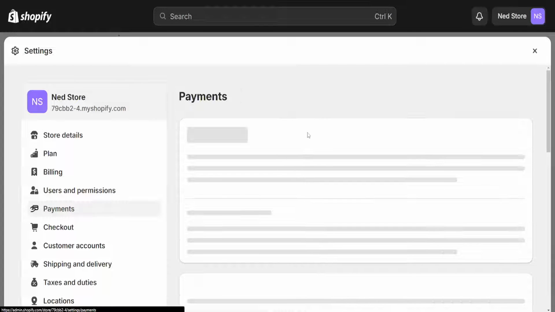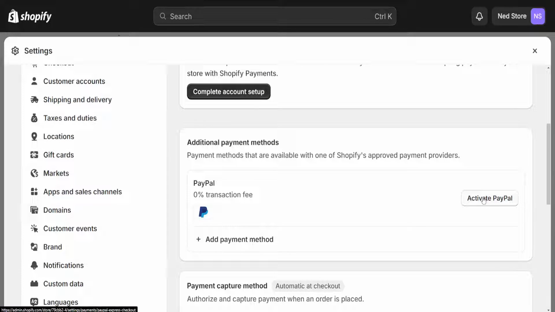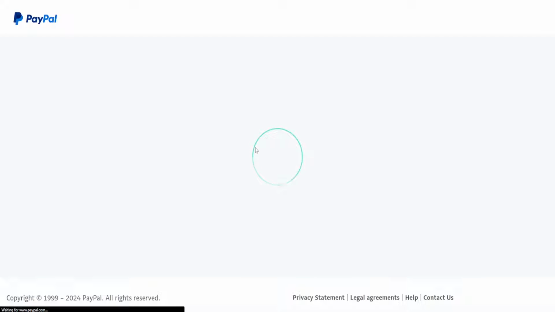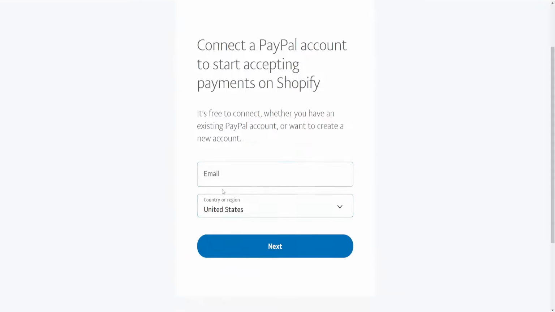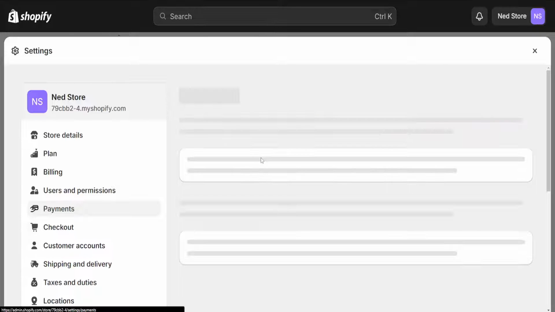If we want to get paid by PayPal, then we will scroll down right here and we will see an option to activate PayPal as a payment method. So right here, we will click on activate, and it will take us to the PayPal page itself. We need to type out our email address and click on next and basically log in into PayPal. And this will connect our PayPal account, and we can now use it as a payment method on Shopify.